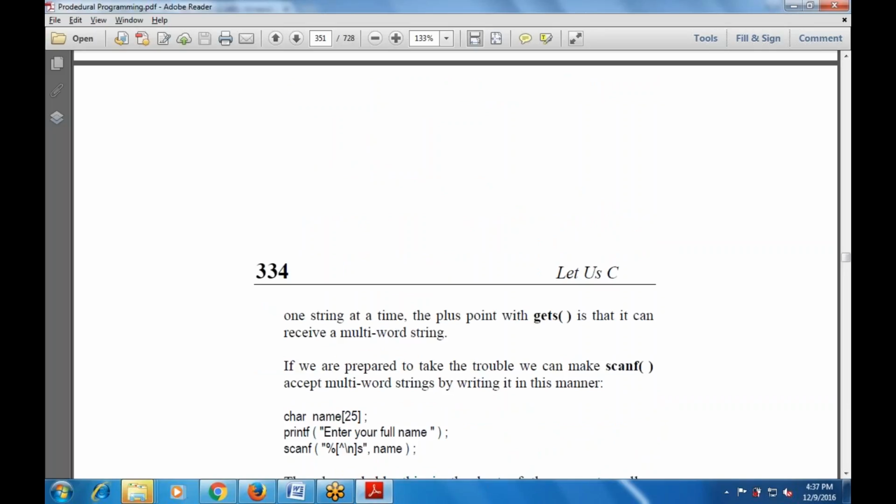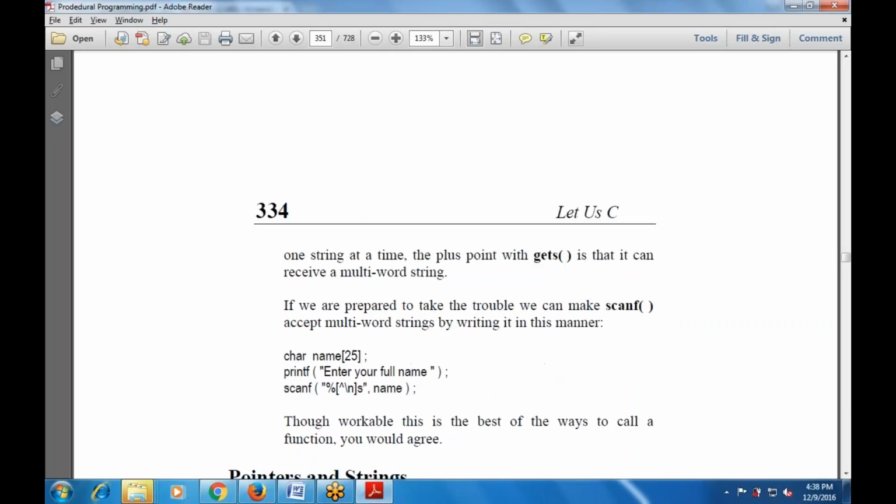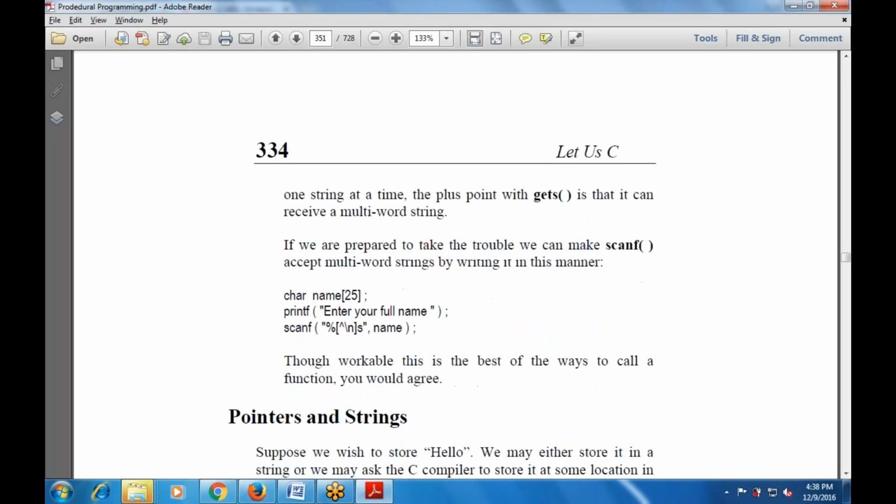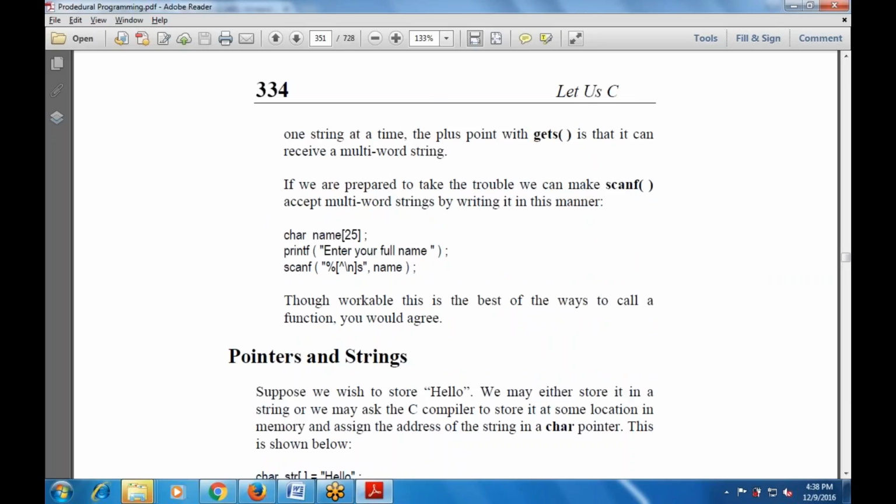And if we prepare to take more, we can make sure that scanf accepts a multi-word string by writing into the format. This is char name[25], printf enter your name, scanf with a format specifier for name. Though workable, this is not the best way to call the function. You would agree with this.